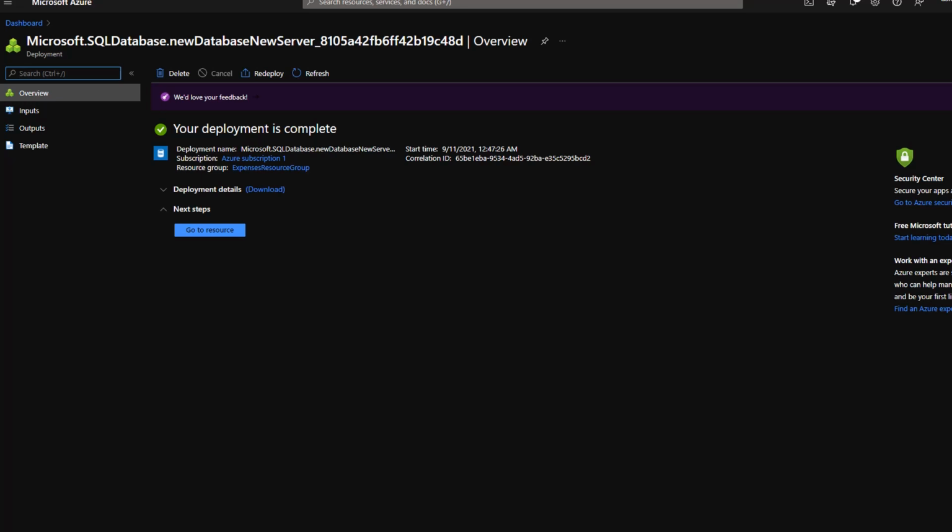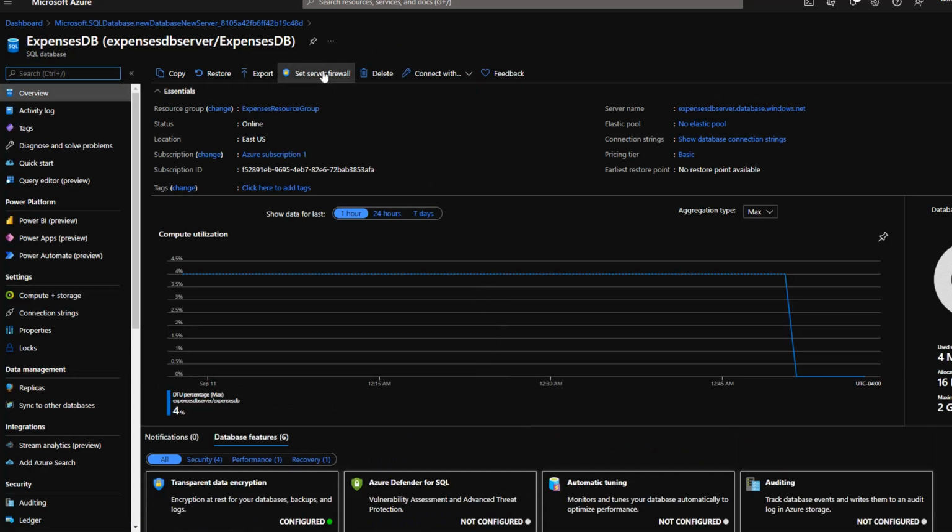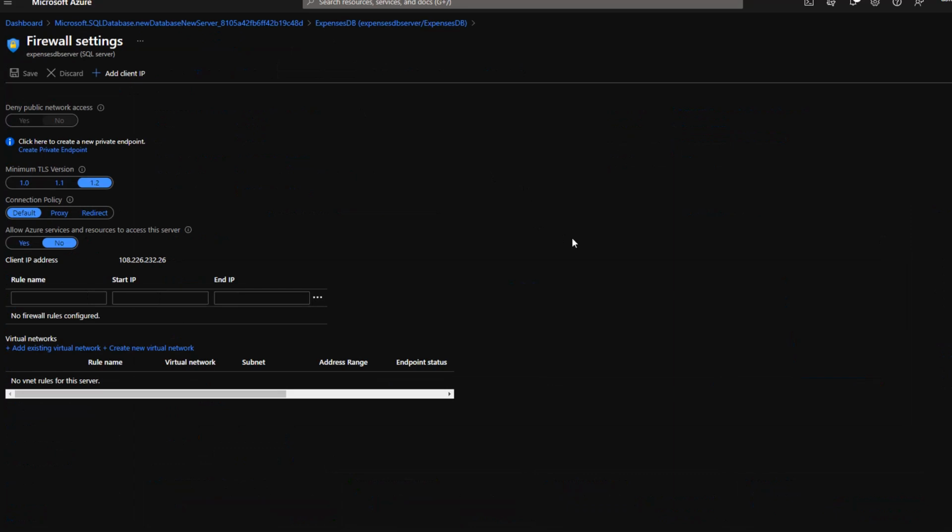It will take a little while, but then you will see something like your deployment is complete. So that's pretty good. Let's go to resource. And one thing we need to set is the firewall. Right now, this is on its own little island, so we need to be able to access it. So let's click on allow Azure services and resources to access this server.